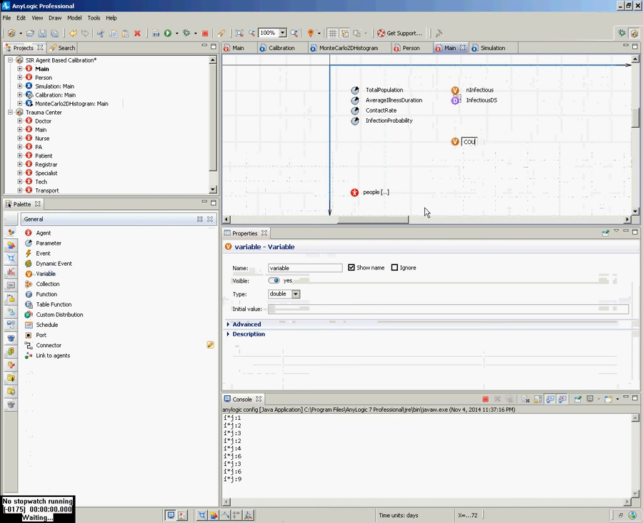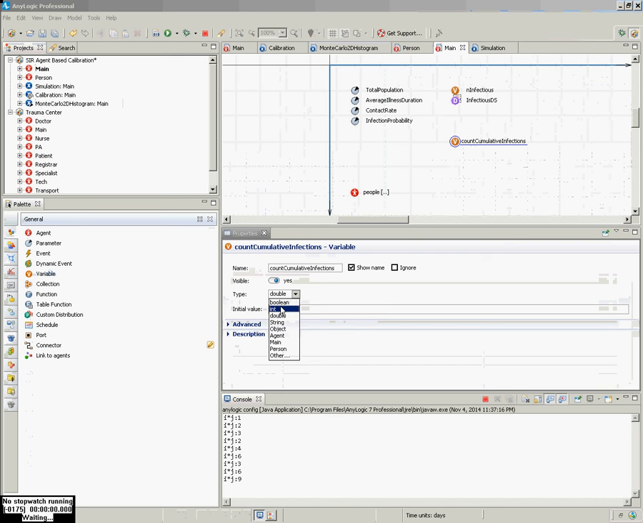And what sort of variable is it going to be? Is it going to be a double? Is it going to be a string? Is it going to be a person? It's going to be an integer. And what's its initial value going to be? 0. We're going to treat it as 0 to this point. Now, here's the question.